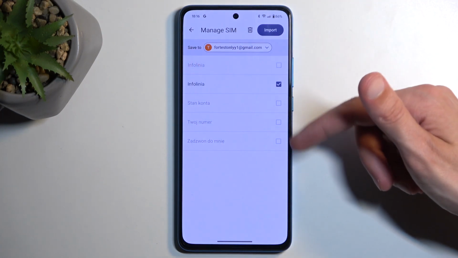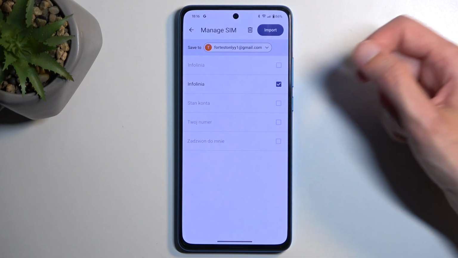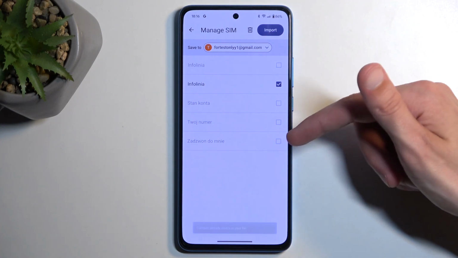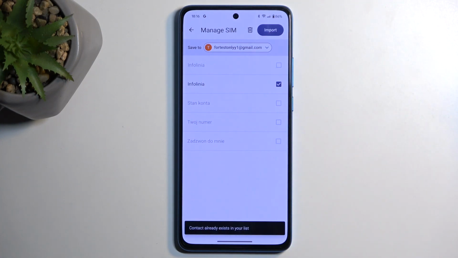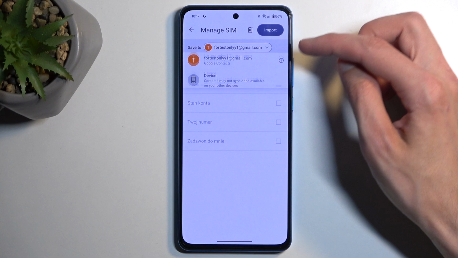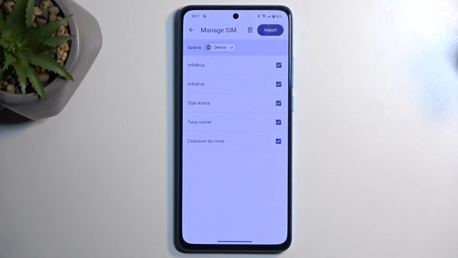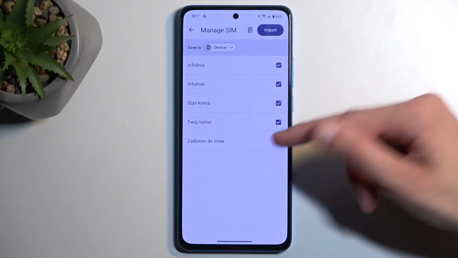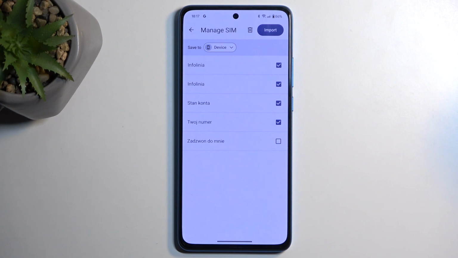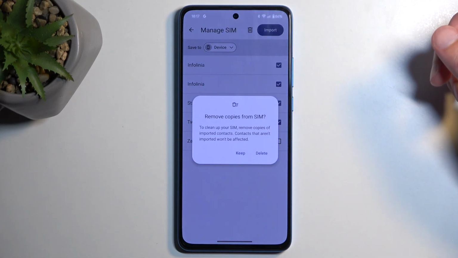Now, because for me most of these contacts exist on the Google account, they are now grayed out and deselected, so I cannot select them myself, as this would create a duplicate contact, and the application is just stopping me from doing so. Now, if I change it to the device, you can see that all these contacts become selected, and I can deselect ones that I might not want, as none of these contacts exist on the device itself. Now, anyway, from here, you can click on Import.